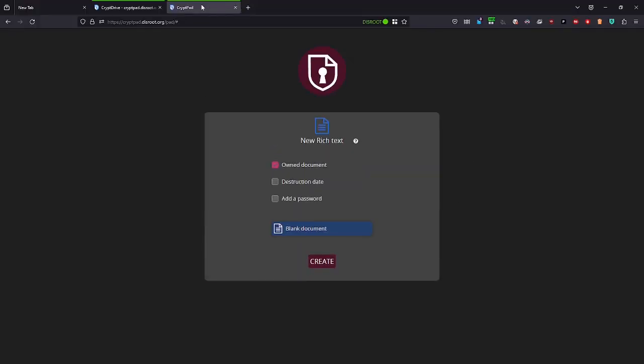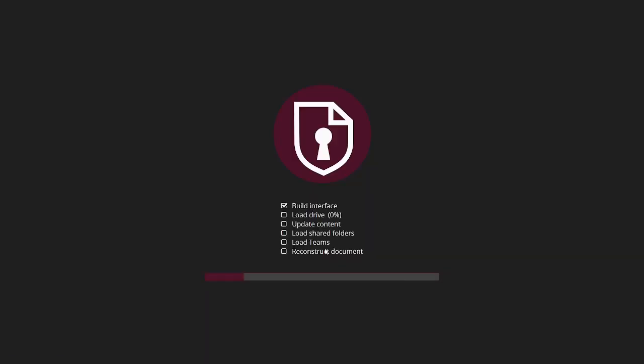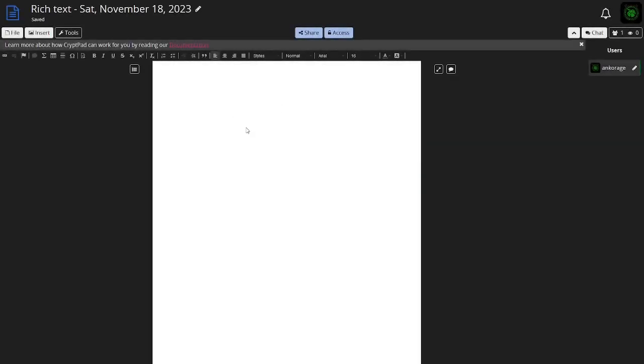So for sake of example, I'll just do rich text. This will create a new tab up here. And from here, when you create a new text, the owner is you, and the type is document. That's default. Destruction date, you can set a date for when it gets destroyed, how far out, in months, days, and hours. You can add a password if you wish, and it's going to be a blank document. So if you create it, it creates it, and here it is.